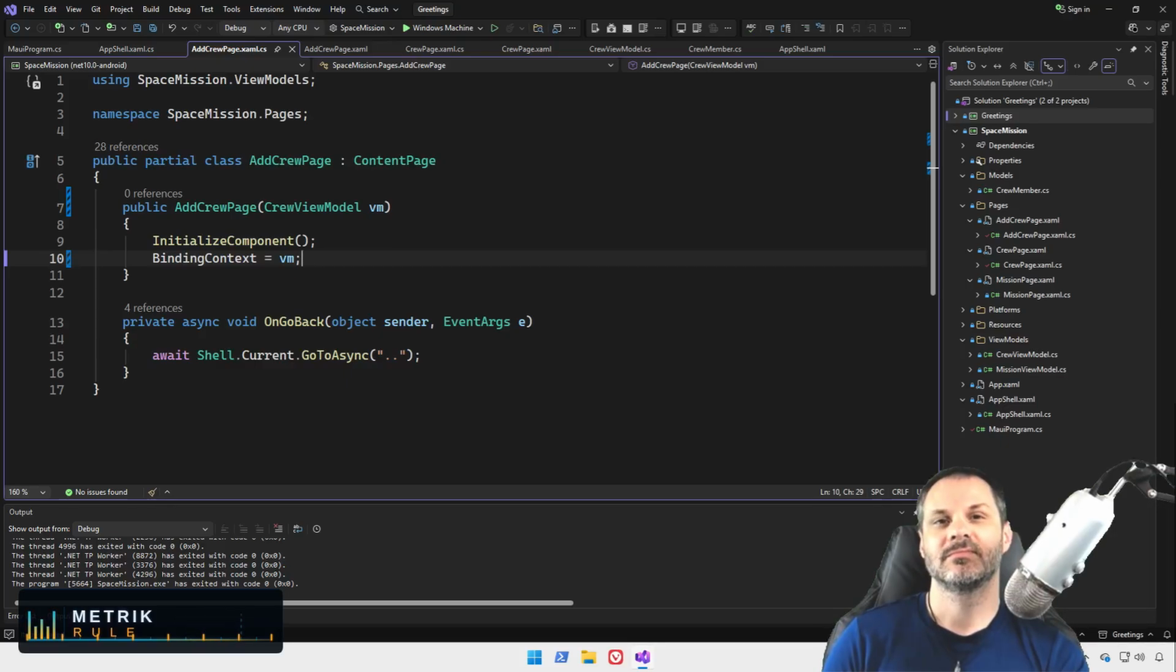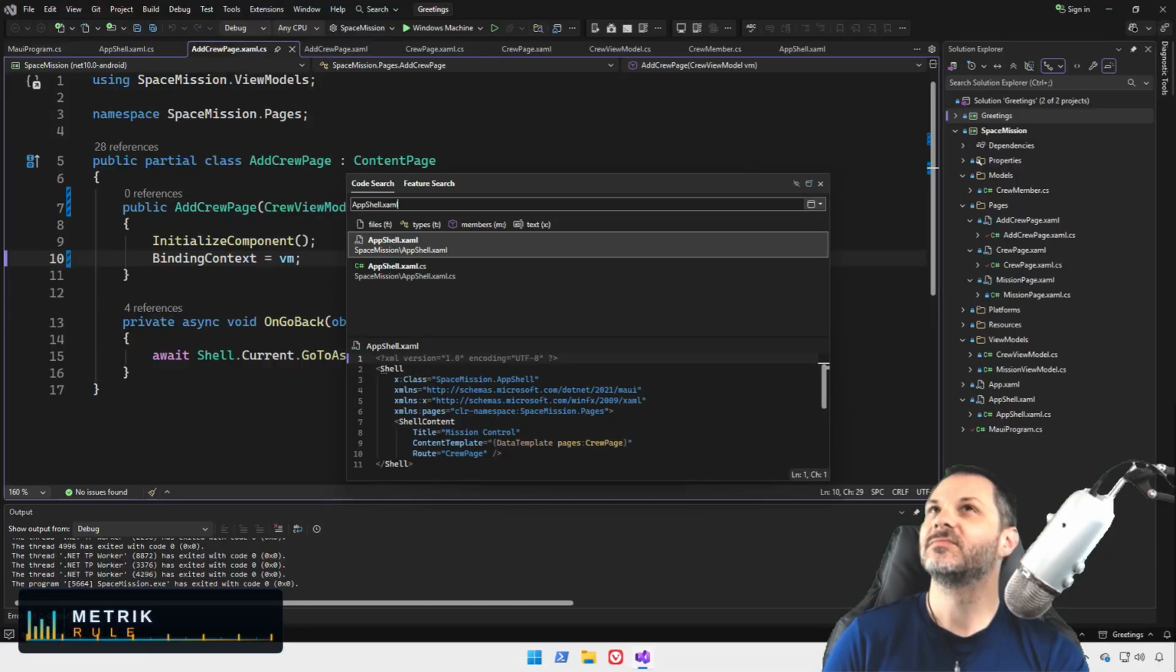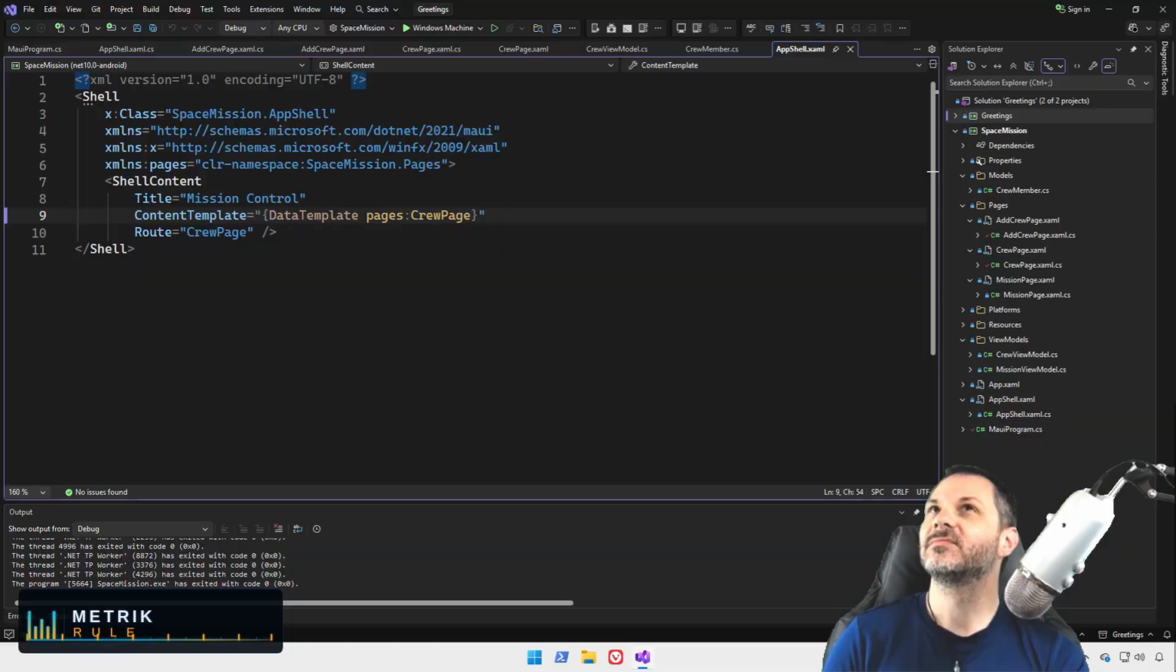Wait, if shell creates the pages, how does shell know to ask the container? Something has to tell it. Open AppShell.xaml. I am opening AppShell.xaml to check whether ContentTemplate is being used, which is the attribute that instructs shell to ask the container when creating a page rather than instantiating it directly on its own. That is what makes the container work for the first page. When shell sees ContentTemplate, it asks the container to create the page type. The container honors the constructor.